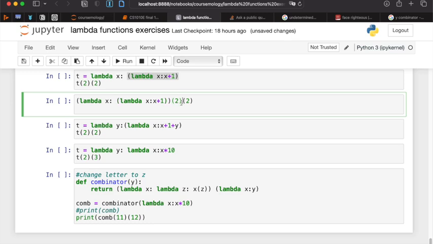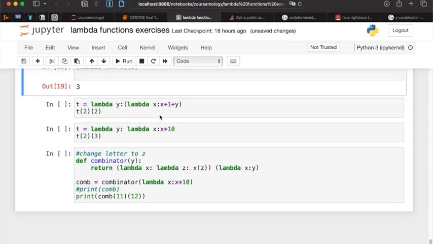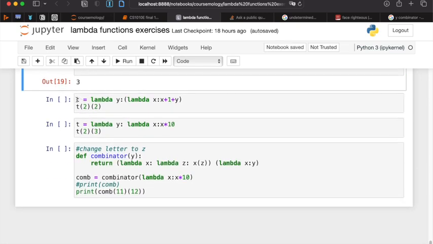Okay, so we can start to absorb. 2 goes in here. Pass in as x, right? But it disappears because it's not the same as this x and it doesn't show up anywhere else. So we can get to the meat and potatoes, which is going to result in 3. Okay, we're getting there.